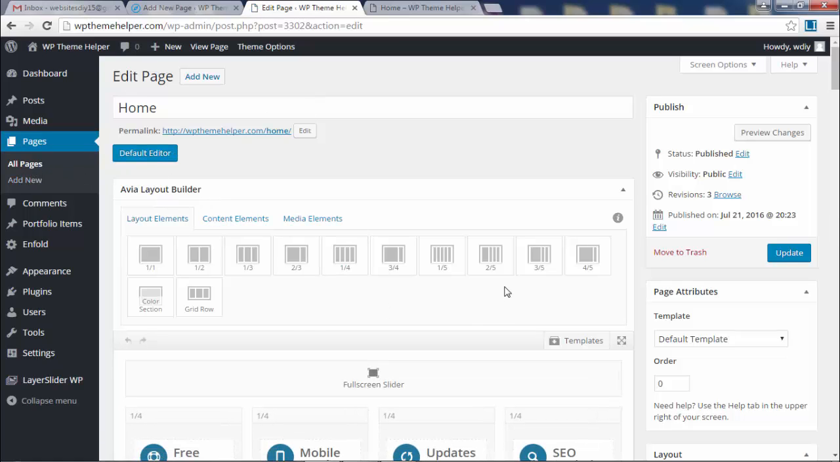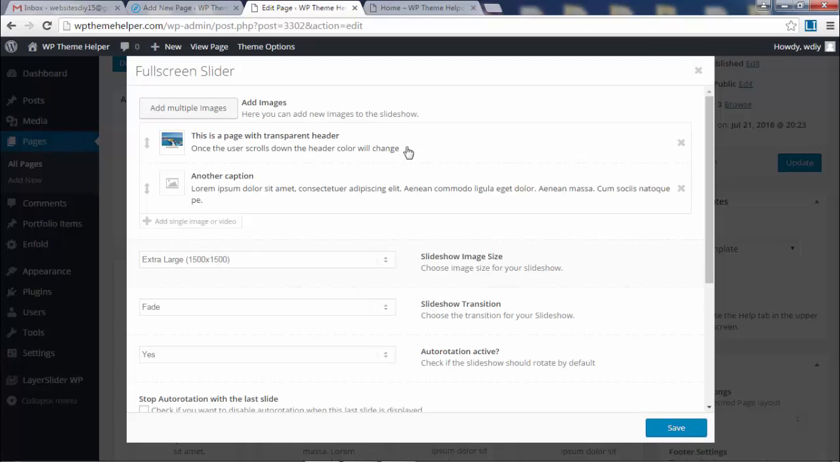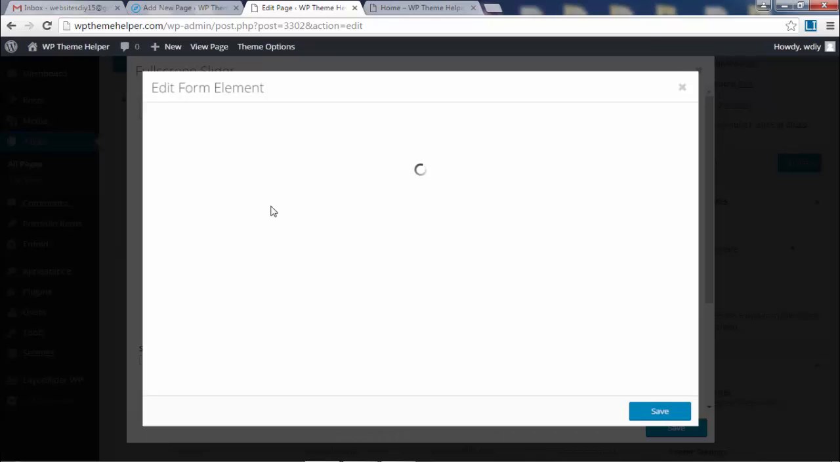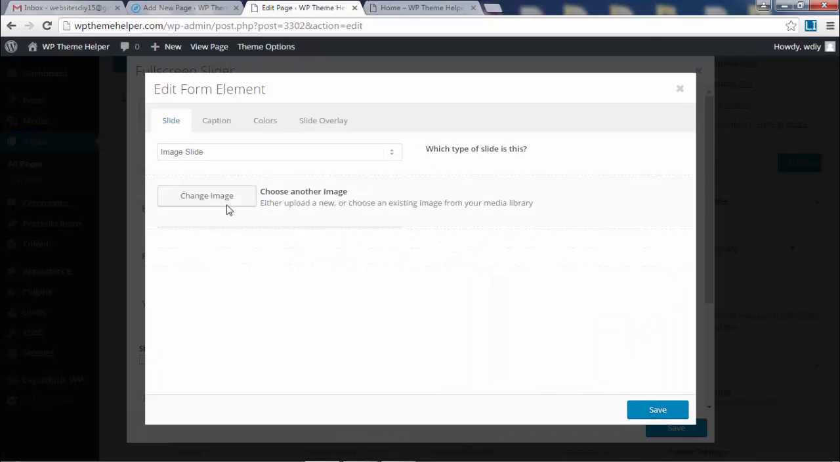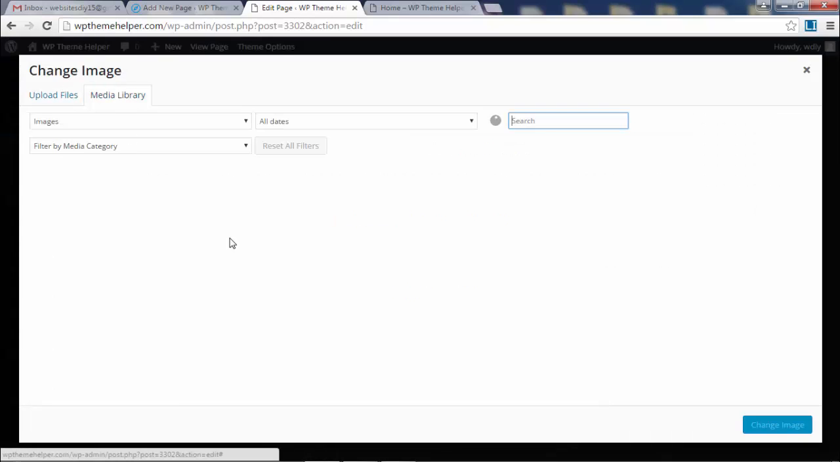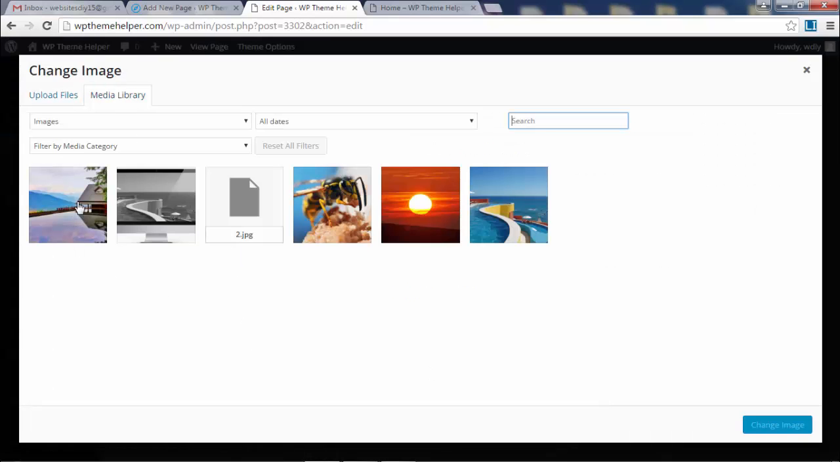So it's very critical. I know I told you to open up different tabs, but this is what happens. Sometimes you're working on a tab and you've changed something in another tab, and the old tab that was open first didn't pick up the change, so you just have to refresh the page. Now look what happens. I click on the full screen slider, again remove this image, change image. There it is. Now it's showing.